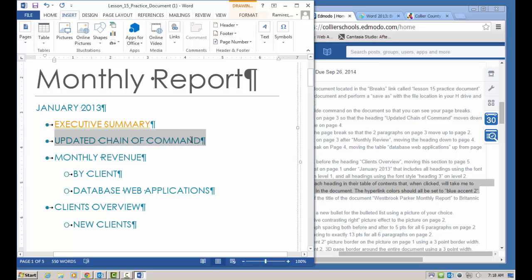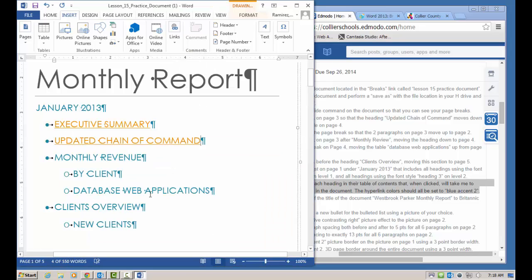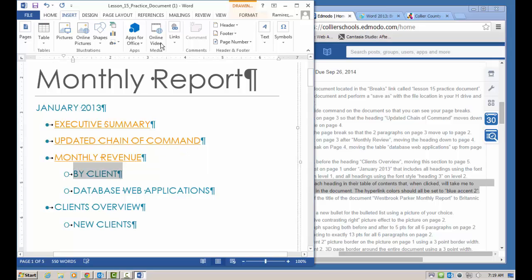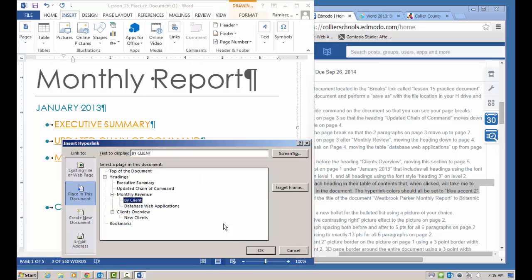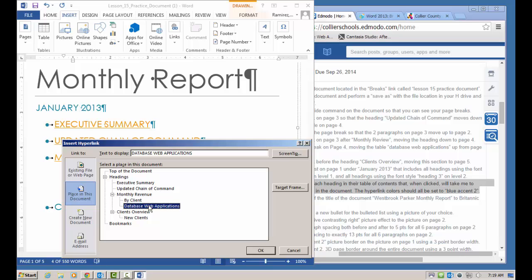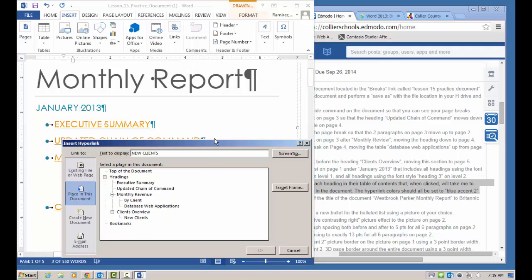Next up, Updated Chain of Command. Highlight that. I'm already in my links. Click on Hyperlink. Simply click on Updated Chain of Command and click OK. Once you do it the first time, it stays in the same area because it probably thinks you want to keep working there, so it keeps it nice and easy for you. Monthly review, same thing. By client, hyperlink, click on by client, click OK. Database web applications, hyperlink, database web applications. Make sure you stay in this place in this document. There we go. Client's overview, hyperlink, client's overview, new clients, hyperlink, new clients, and click OK.